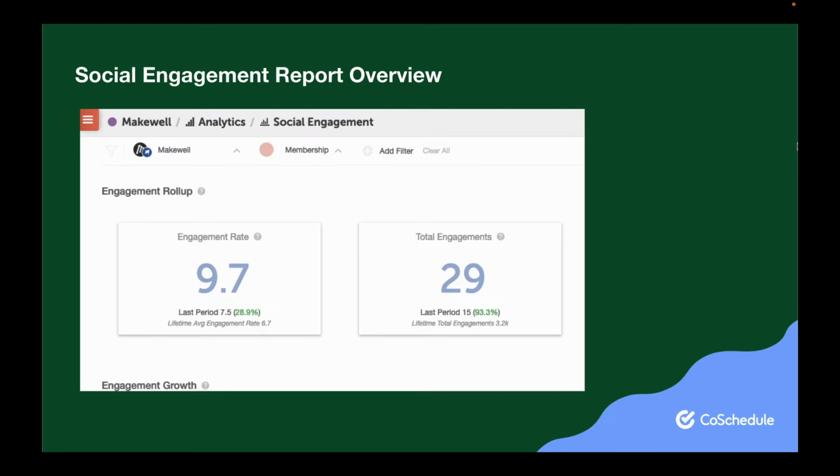Use social engagement reports to identify top-performing messages, download and share reports with stakeholders, visualize trends across your social channels, and compare how different channels are performing.